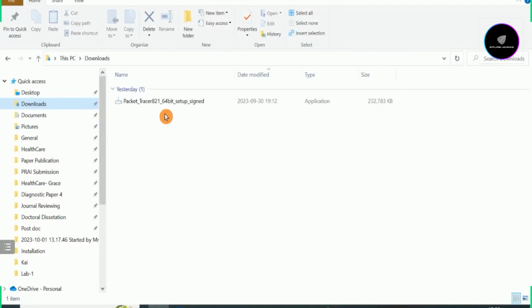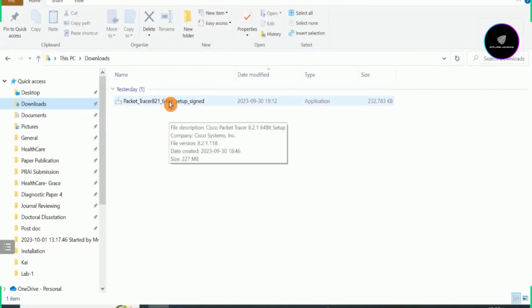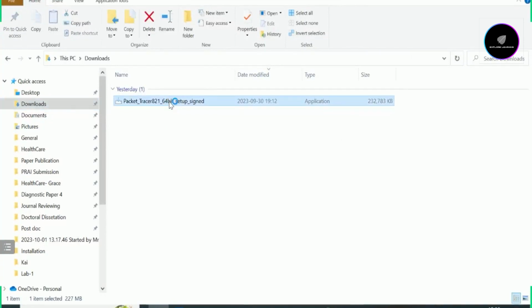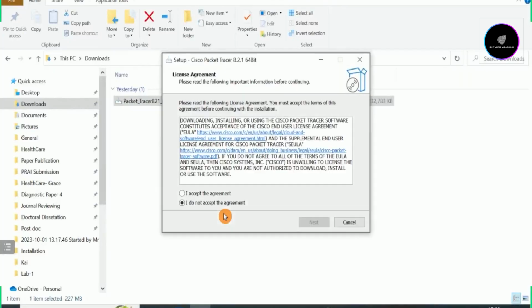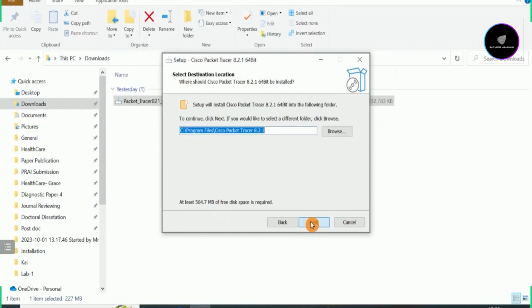So let's go straight and do that. All you need to do is to double click on the setup file. So let's go. And then you're going to have this option asking you, do you want to allow this app? Of course, select the yes button, and then you have this license agreement. So you have this option that says, I accept the agreement. So select the first one that says, I accept, and then click on the next button.